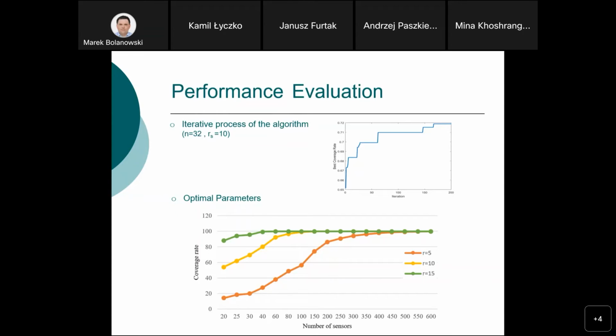It seems that sensing radius is more effective and gives a high coverage rate with just 40 sensors. So this is useful for us. We can decide on the sensing radius and number of sensors for our problem based on the area condition, available sensors, and using this diagram.